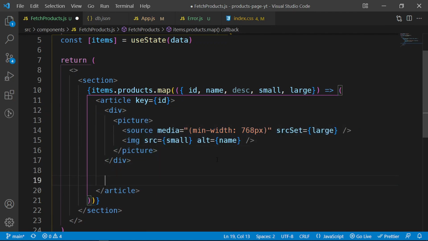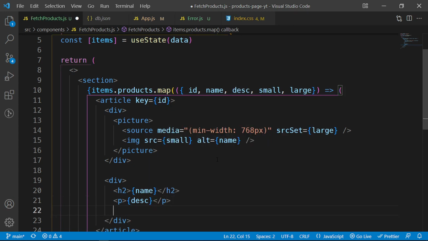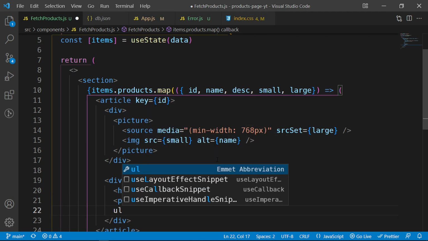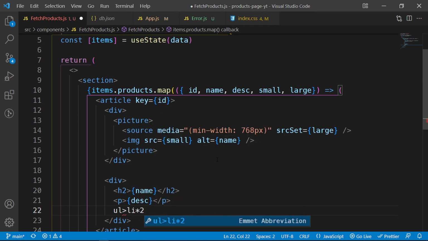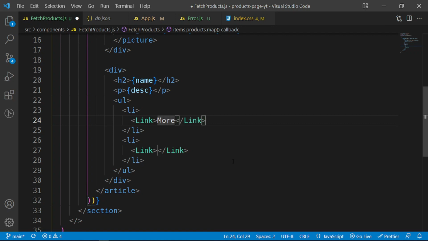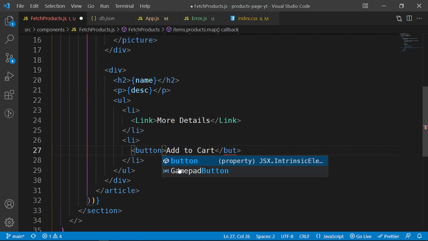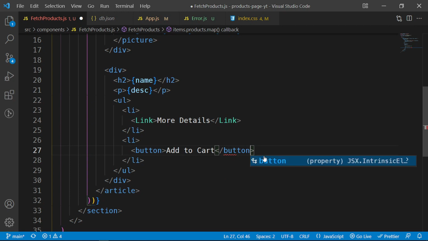Once we are outside of this div, I want to create another div, and inside here we're going to have an h2 that says the name of the product, and then a paragraph that says the description of the product. Below this we're going to have two list items, so ul into li by 2, and these are going to be links to some pages. The first one is going to say more details, and then the second one is going to say add to cart. And actually, sorry, the second one is not a link, the second one is a button. So button, like so.